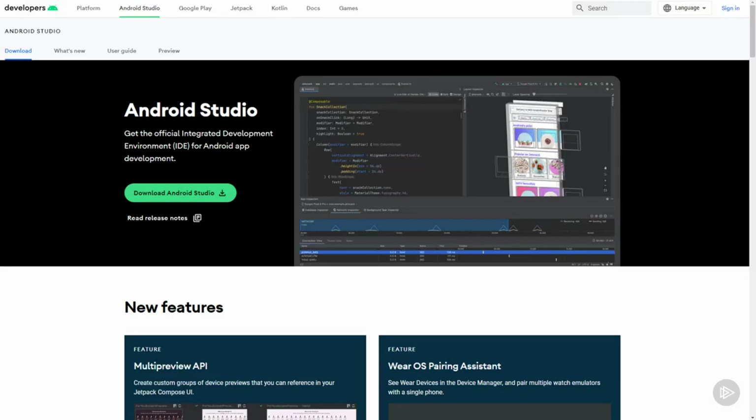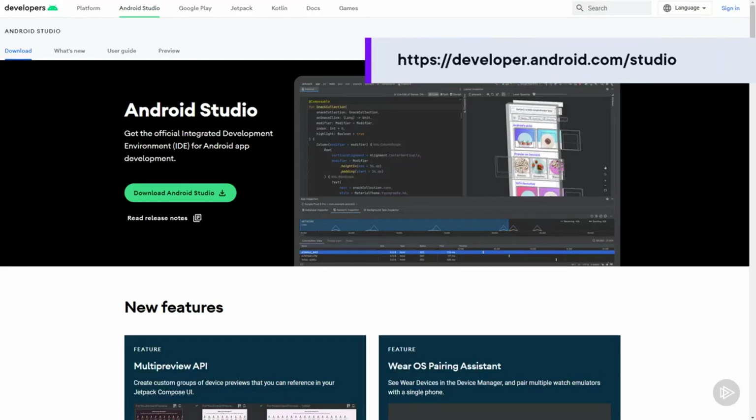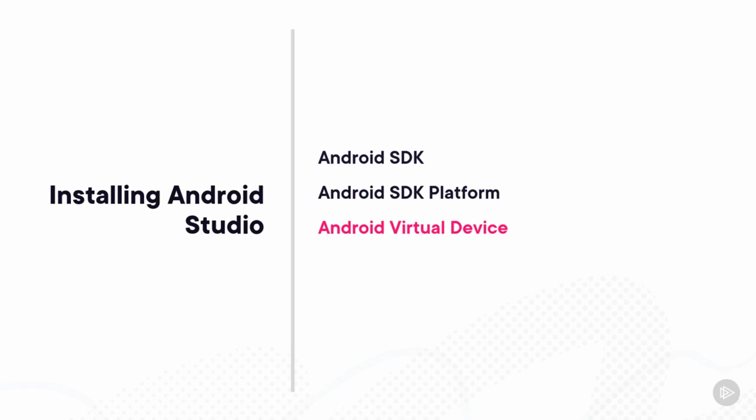The last thing we need to install is Android Studio. This is needed to compile an Android app and includes the emulators that we can use to test the app. You can download Android Studio from the URL that is displayed. When installing Android Studio, make sure you select these options: Android SDK, Android SDK Platform, Android Virtual Device, and Hyper-V. If you happen to miss any important installs, we can add them later.